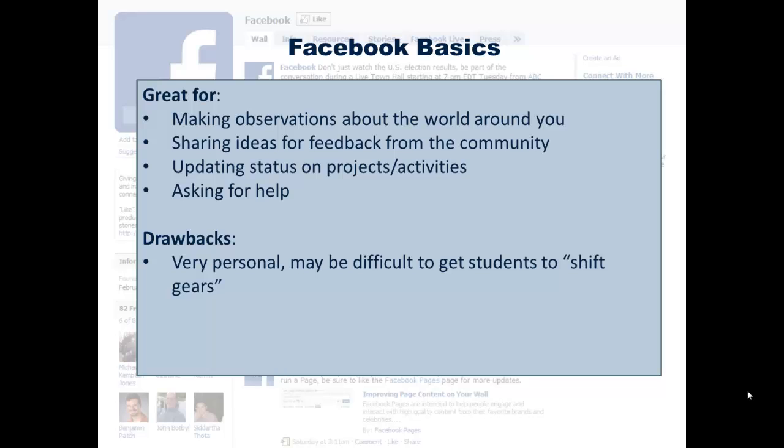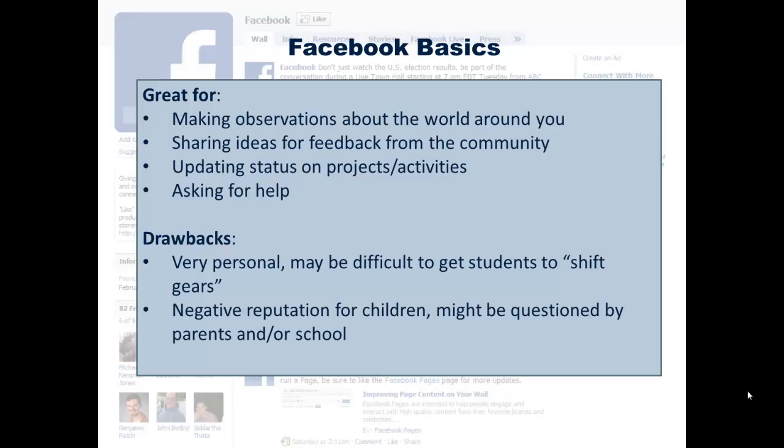But because of that negative sort of attitude towards Facebook and the use of Facebook with children, this might be a difficult technology for you to implement with the faculty and school officials. It might also be difficult with parents. So just be aware of that. You might have to work through that.